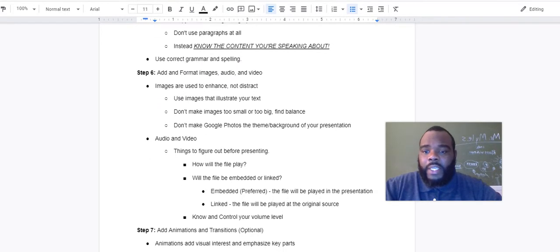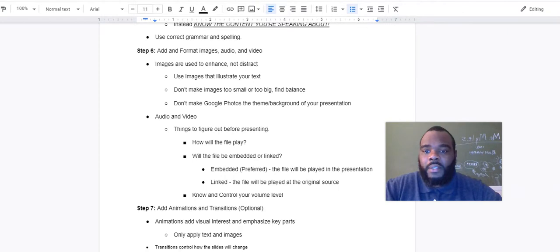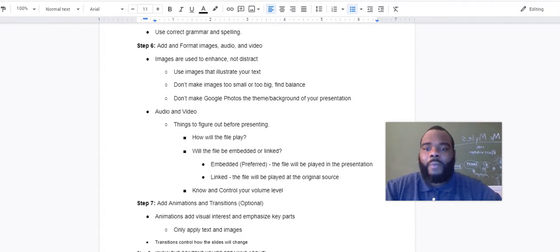All right. So step 6. Step 6 is adding and formatting images, audio, and video. Can't forget audio and video. So that all of these things take our presentations to a whole other level. And images are used to enhance our presentations, not distract from our presentations.